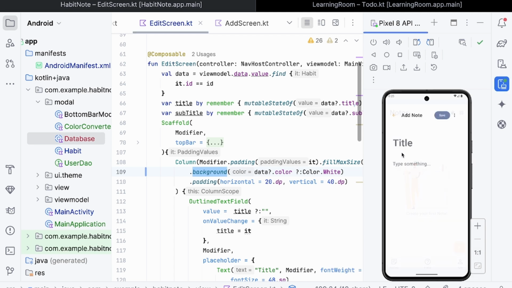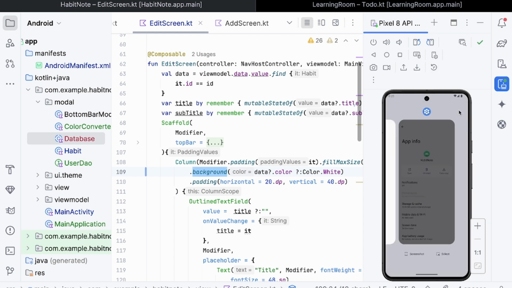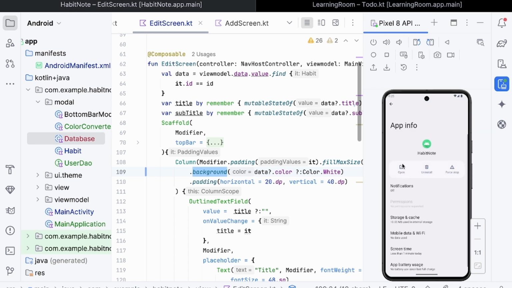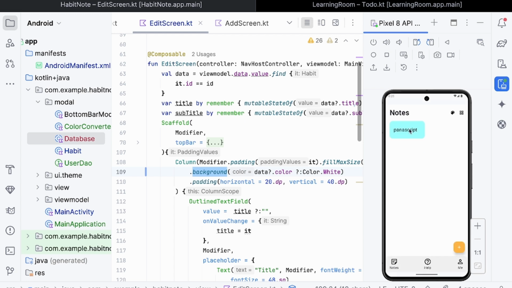Yeah, nothing is there. I'm just going to write Room tutorial, let us say blue color, and save this. Cool, the item is added here, and I just close and open our app. The data will persist, right? The data is persisting.